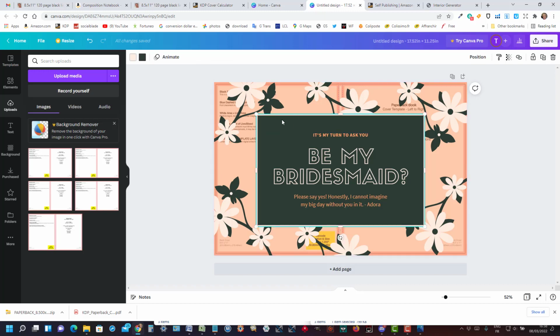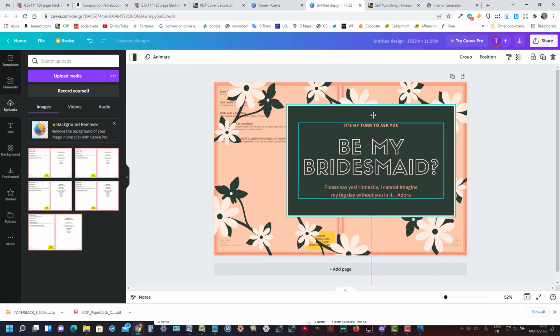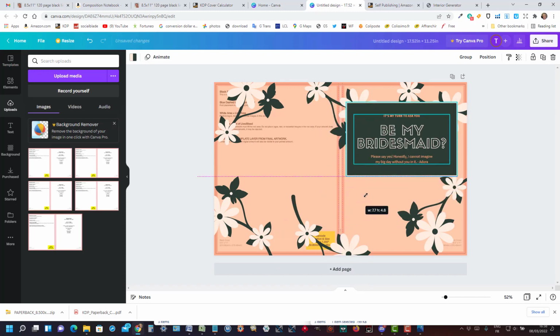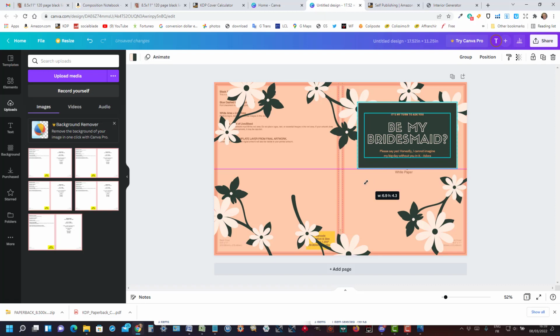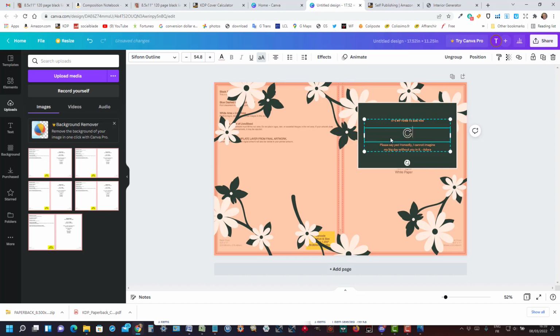So first I take this box, I press Shift, and I take this box, and I move this a bit here because this is going to be the title. This looks pretty good to me. And we call this composition notebook. I'm going to make this a bit bigger.